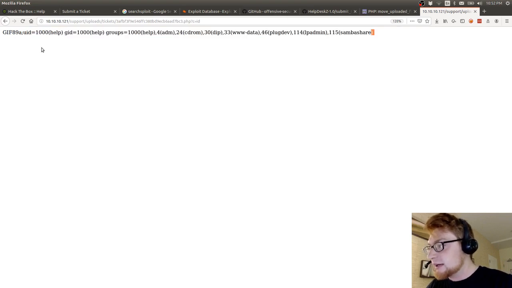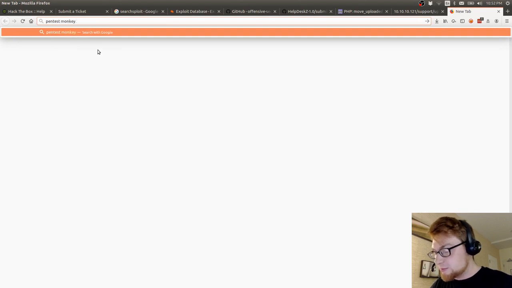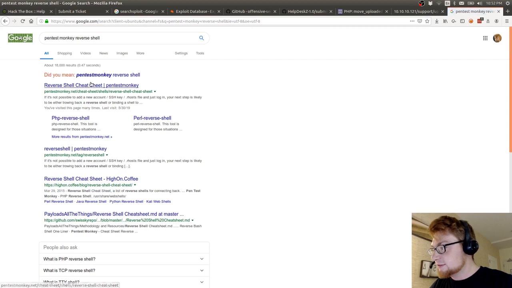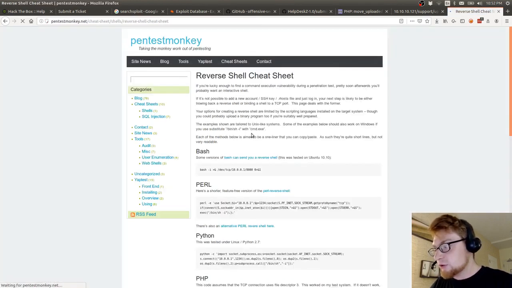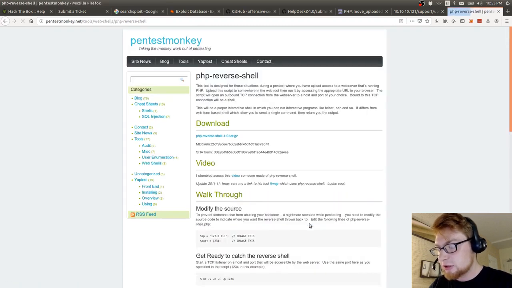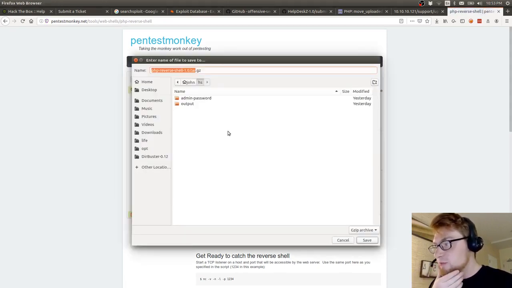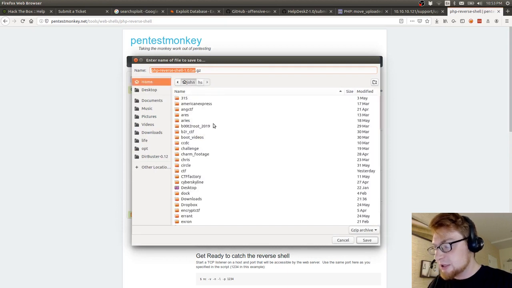Now let's see if we can get a reverse shell. If we go get some of those pentest monkey reverse shell cheat sheets, that is going to quickly give us the reverse shell code that we want. We can actually create one in PHP. We don't need to include some of this code in there. We have that large PHP reverse shell, so let's go ahead and download this.